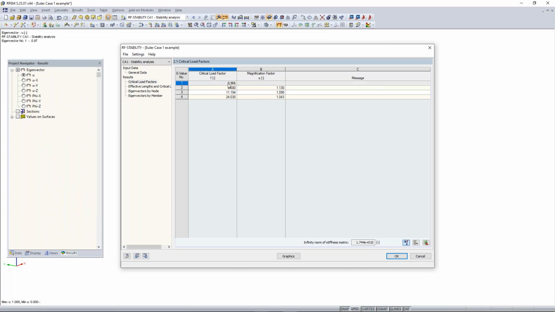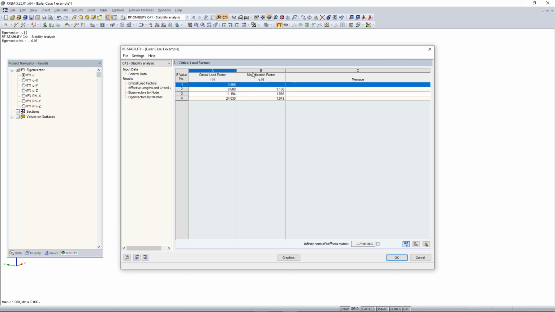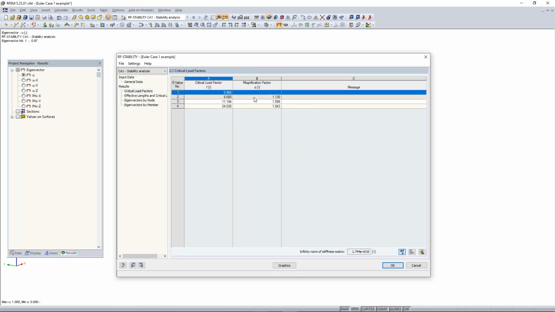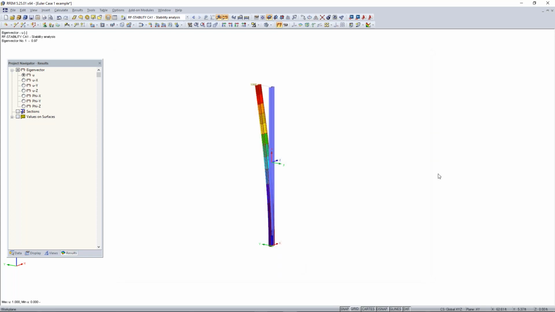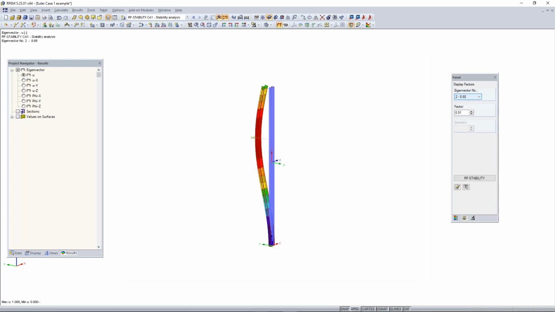And now you'll see that our first critical load factor in our first eigenmode is lower than 1, which again is not good. This means our structure can only take about 96.6% of the loading that we applied to it. It means it's unstable. So this is how you can check if your structure can take the loading you applied to it, and if it's unstable or not. And again, you want to make sure that all these critical load factors are above 1. So we'll click OK.